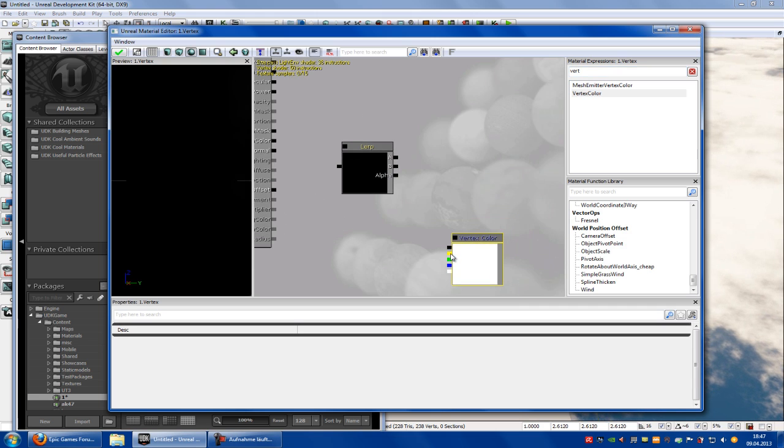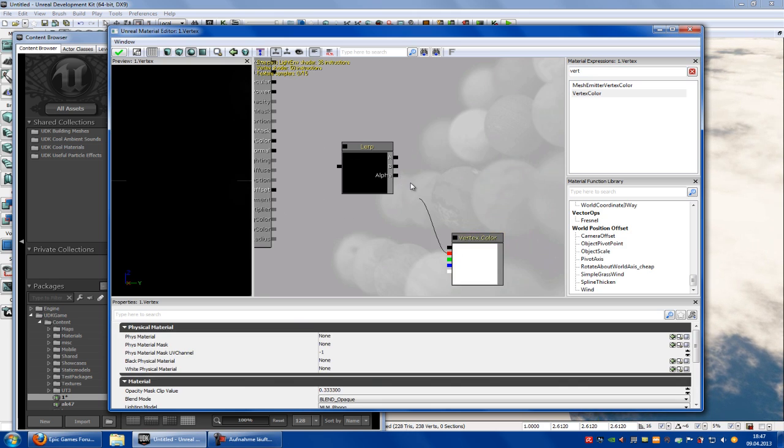Now connect the red, the green, the blue, or the alpha channel to the alpha channel here. So I will connect the red channel to this alpha channel. You can also connect the green or the blue, but I will connect the red channel to this alpha channel.